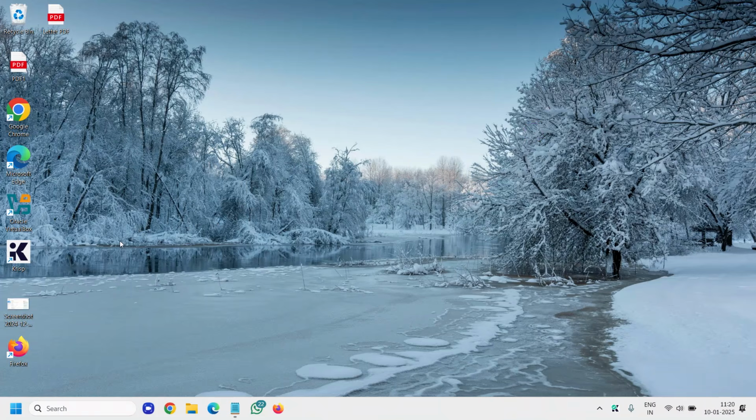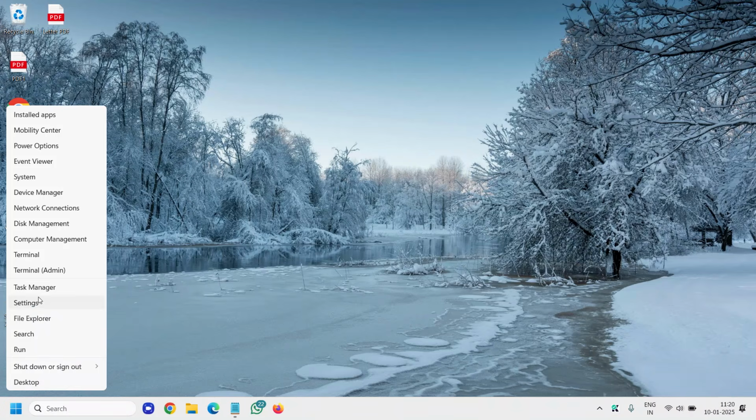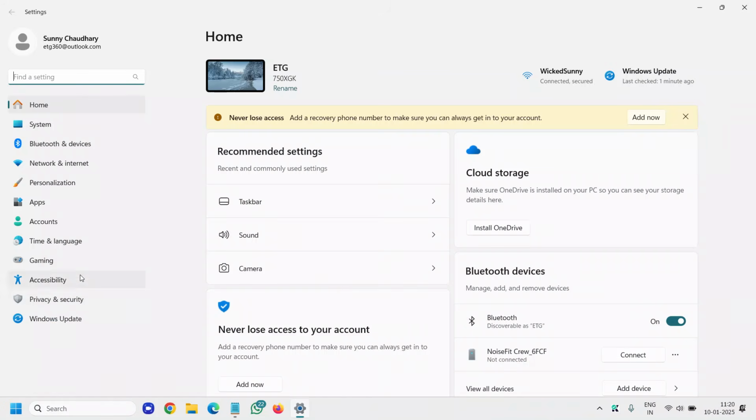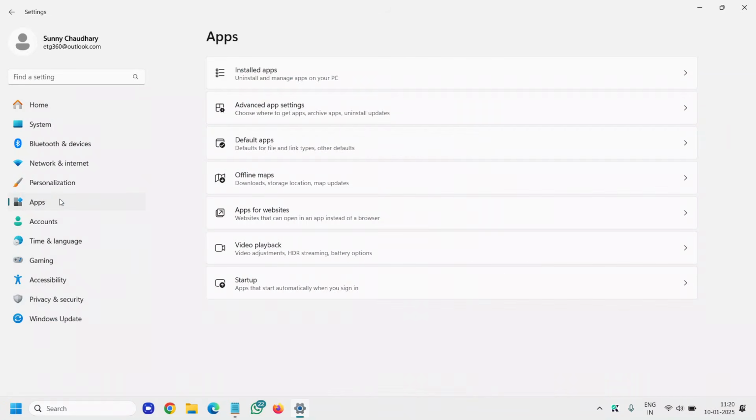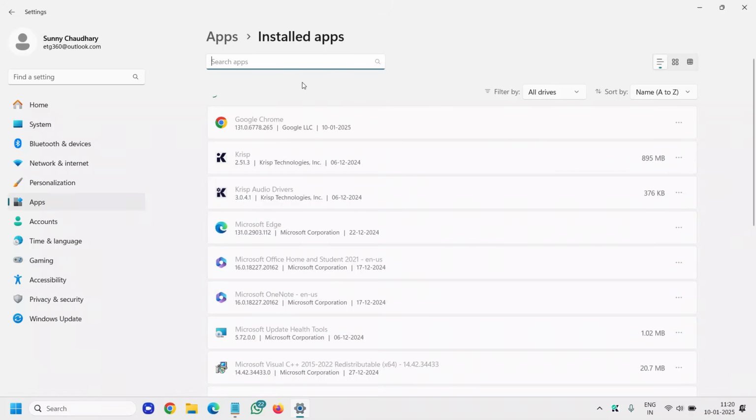So by any chance, if any of the apps is not opening, you just need to right-click on the Start icon and then go to Settings. And here we need to go to Apps, which is below Personalization. And here we can simply go to Installed apps, to uninstall and manage apps.